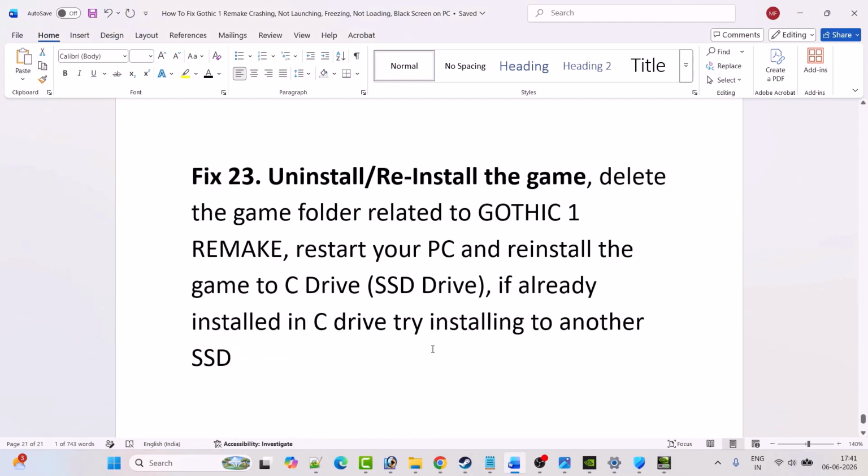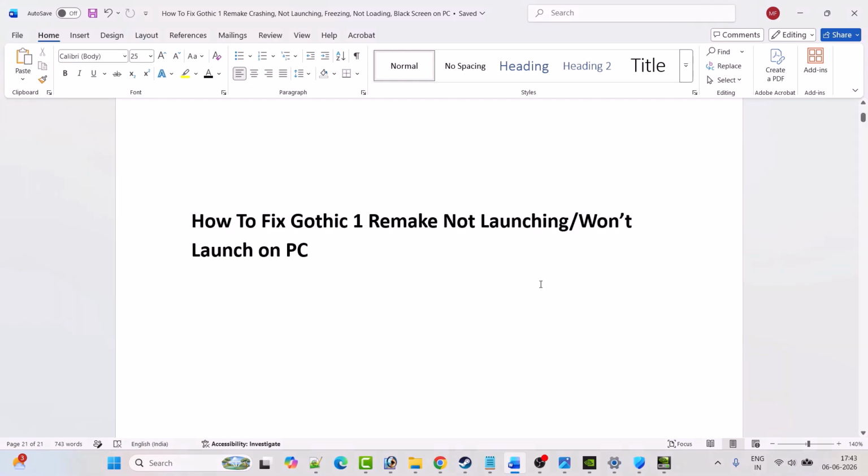Now after following all these fixes, if your problem is still not solved, then the last solution is to uninstall and reinstall the game. So simply uninstall Gothic 1 Remake game from your PC, restart your PC, and then reinstall the game to C drive, SSD drive. If already installed in C drive, then try installing to another SSD drive, and then you can go ahead, launch the game and check. So I hope by following these fixes, you can easily solve Gothic 1 Remake game not launching or won't launch issue on PC.